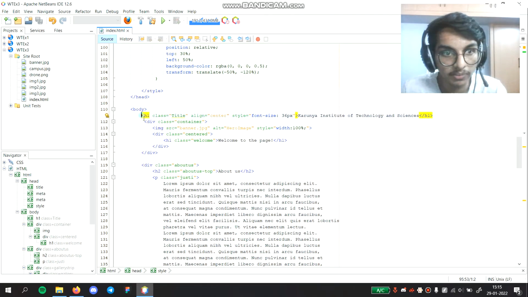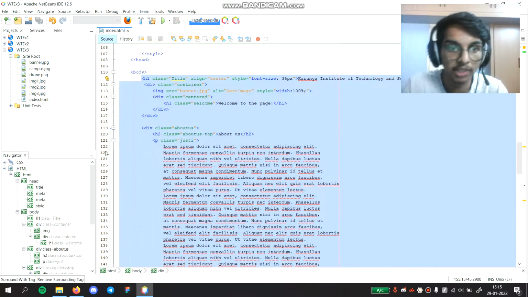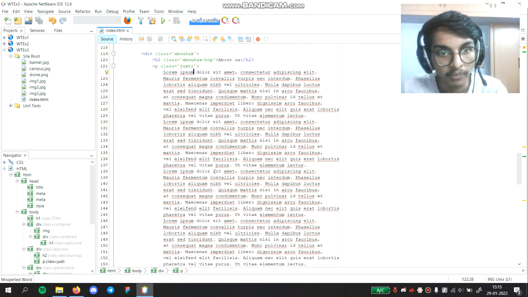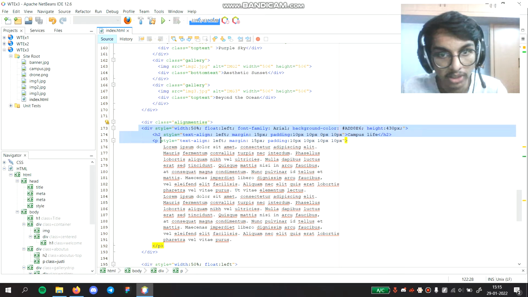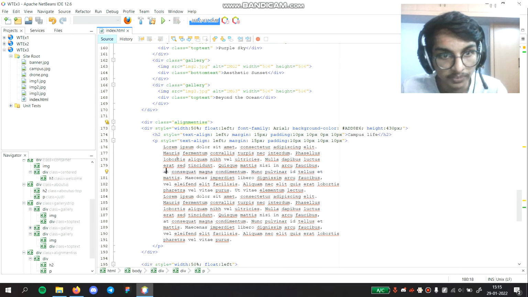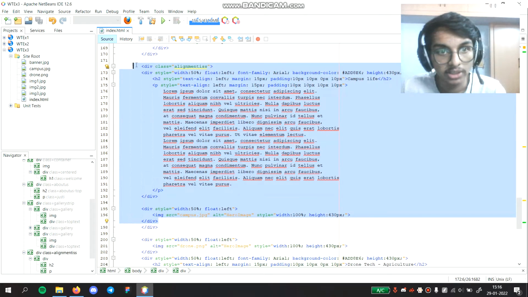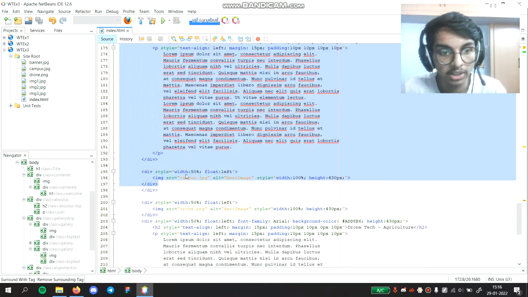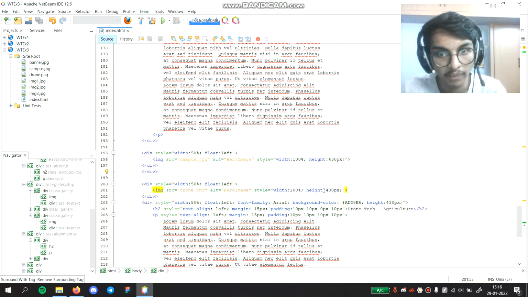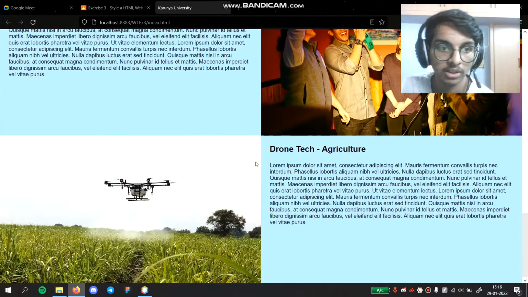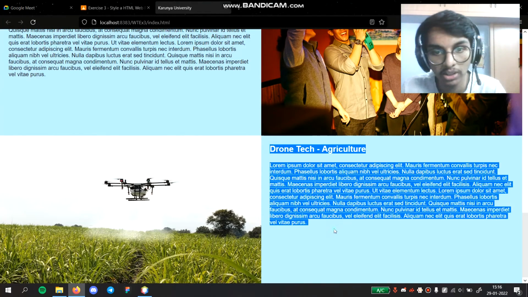After that, I have two main div tags again, one has an image and one has the text. So this text and the image, these two tags, get aligned side by side, and for the next one I've given the same thing, but I'm just changing the alignment. In the first one, the text comes on the left and the image comes on the right, and in the second one, the image comes on the left and the text comes on the right.